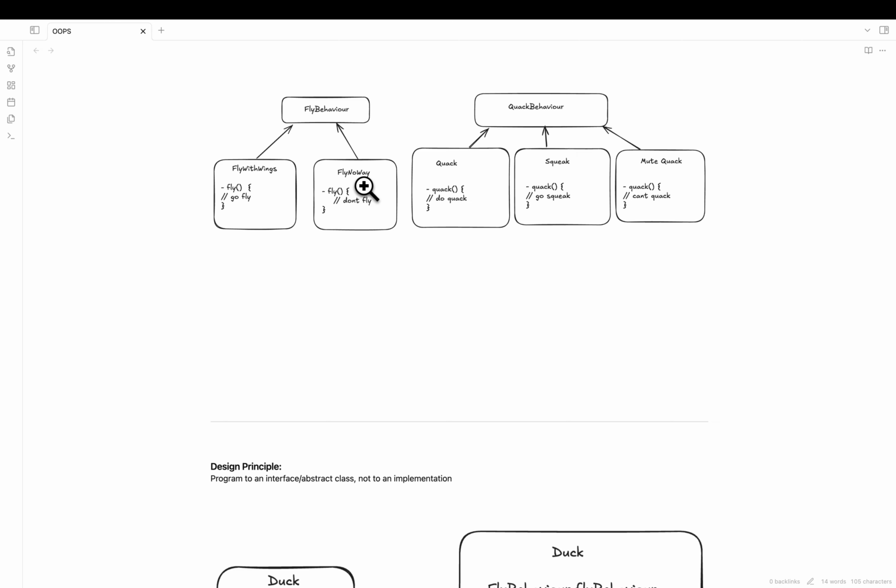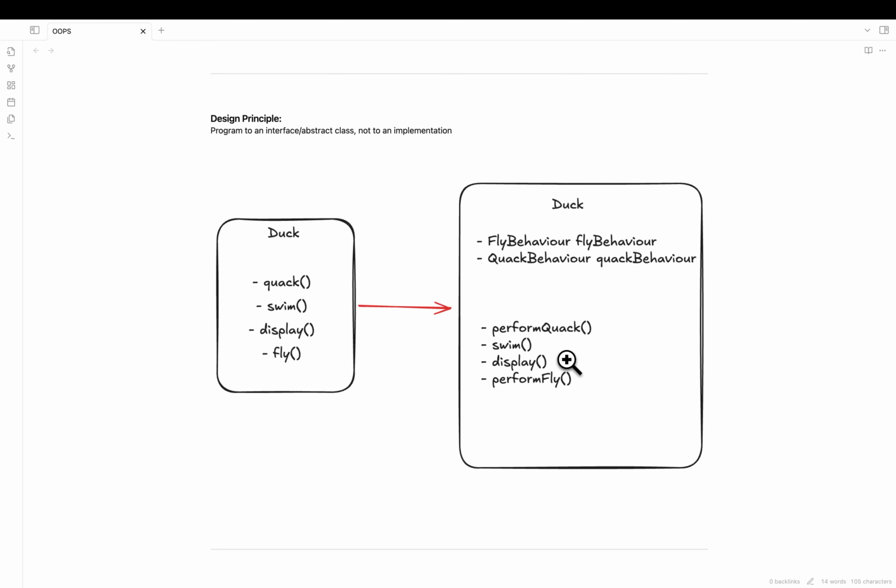The same goes with quack behavior: we have the flexibility that it's not fixed, it's not rigid to a particular class or a particular implementation. We can change it at runtime. So you might ask how that works.